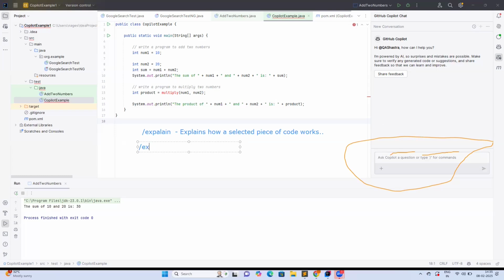Okay, sorry, explain is a command. Slash explain: you have to select the piece of code, or provide the class name, and ask how it works. Let me show you that experiment, but this is the first command.